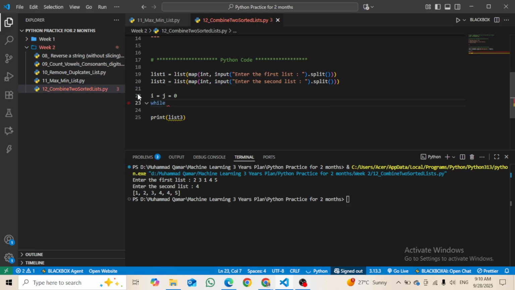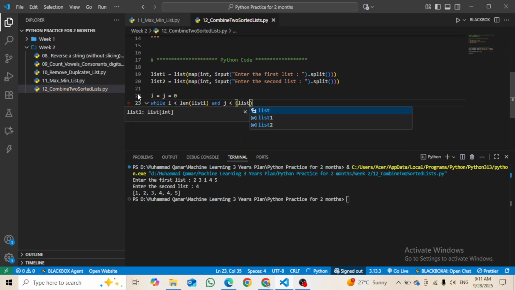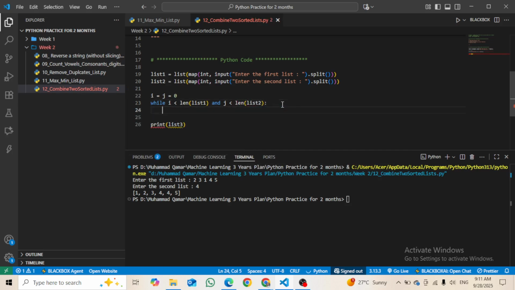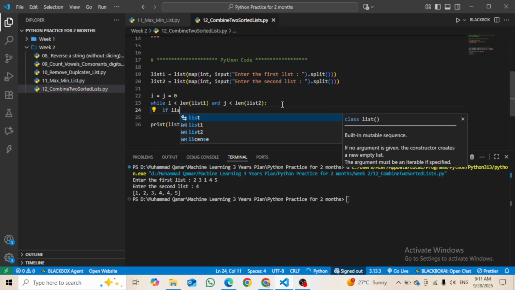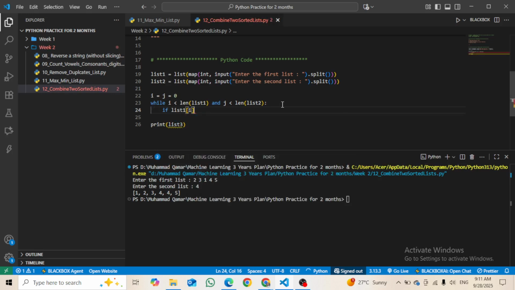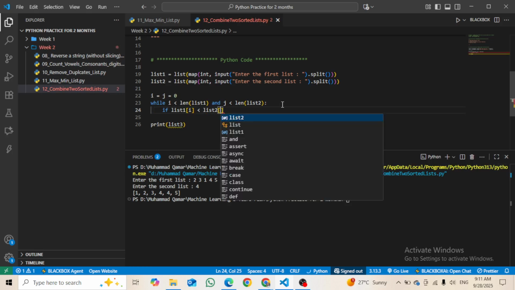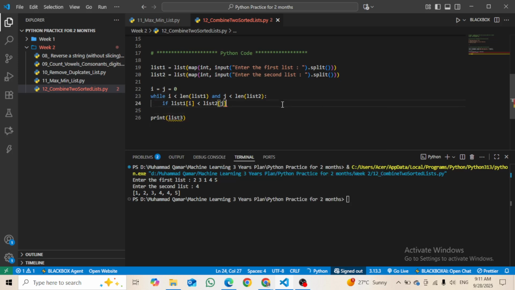Then I will say that while i is less than the length of list 1 and j is less than the length of list 2, I will apply the length here. Okay, then what to do is that if list 1's i is less than the j of list 2, right? Then do what? List 3, right?